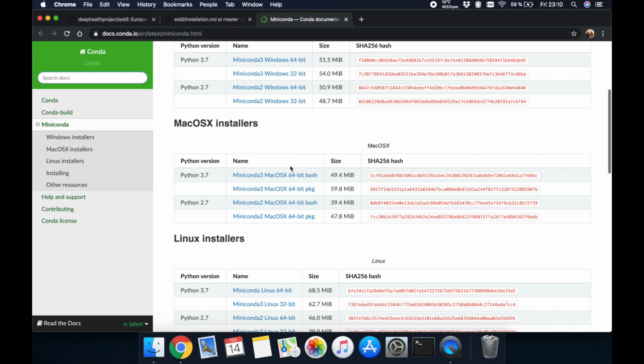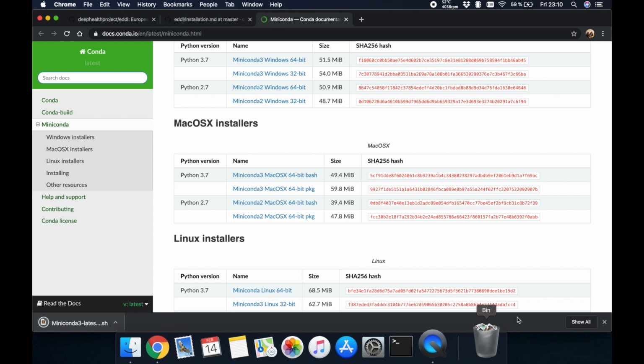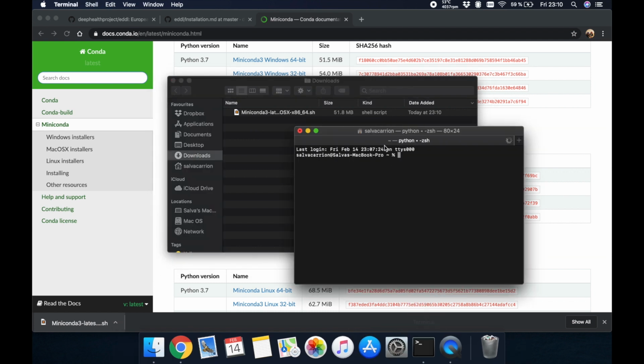Okay, so let's start. First we have to go to the Miniconda website. You will find the link in the description and download the installer for your operating system. If, like me, you have chosen to download the Bash installer, you have to open a terminal at the file's location.